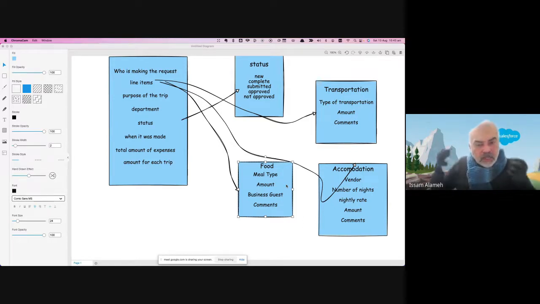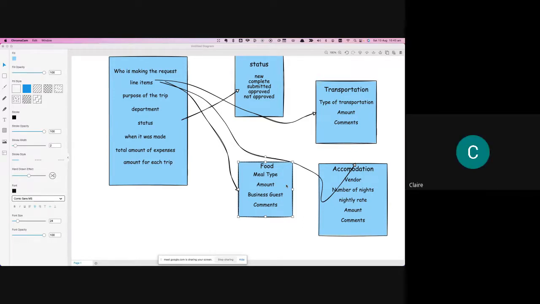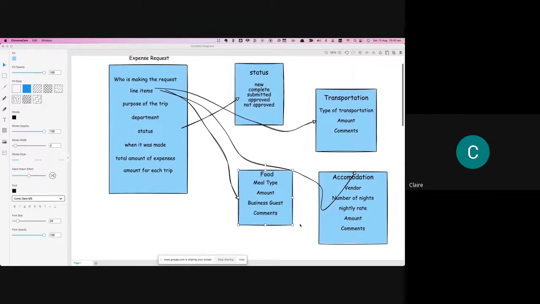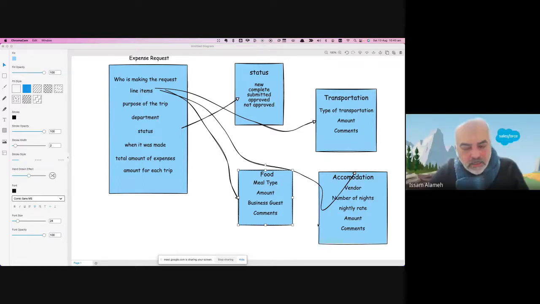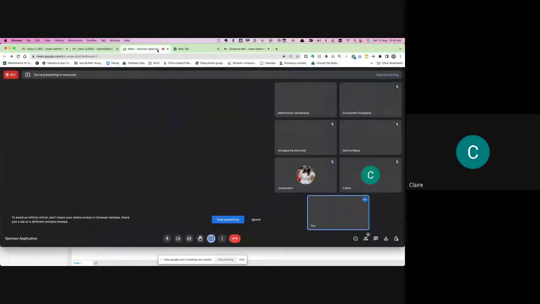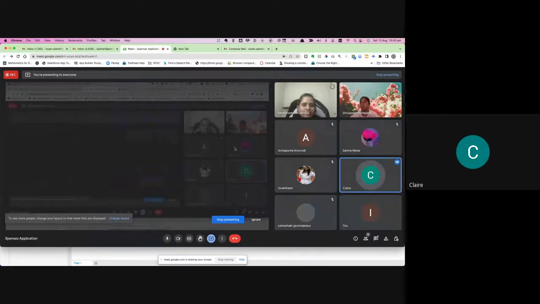Sorry, I didn't get it. Can you repeat that? So if we did it by record type and the person doesn't have any food expenses, you're saying all that data is just going to be sitting there in the object unused, all those fields?